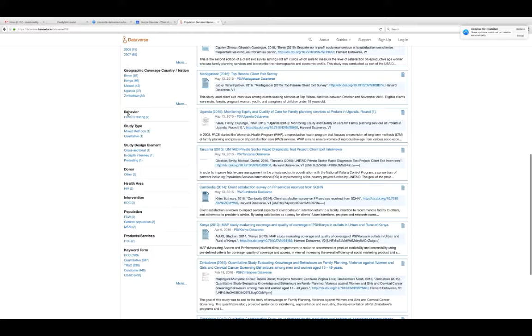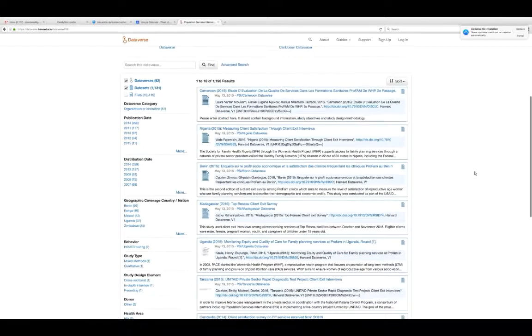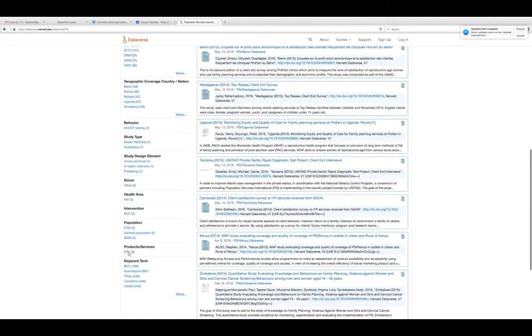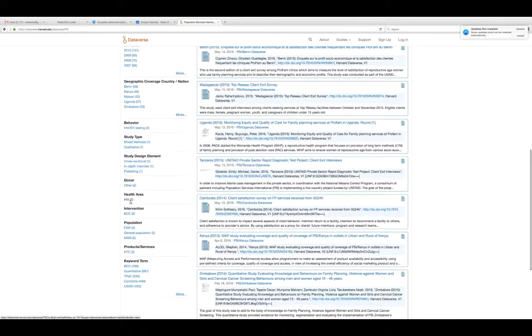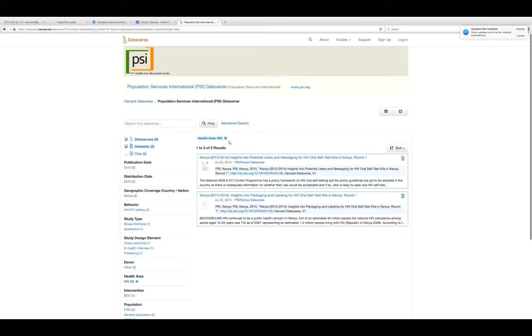They've also used a metadata block that we created for them. So we have HIV and STI data sets. We have the study type. We have the study design element. We have the donor, the health area, the intervention, population, product, services, and all their keywords. This is going to help me filter through 1,131 data sets to maybe just two that I want, three that I want. If I'm invested in the health area data, and I click on the HIV facets, I get the two data sets I'm interested in. I might not be interested in anything else.